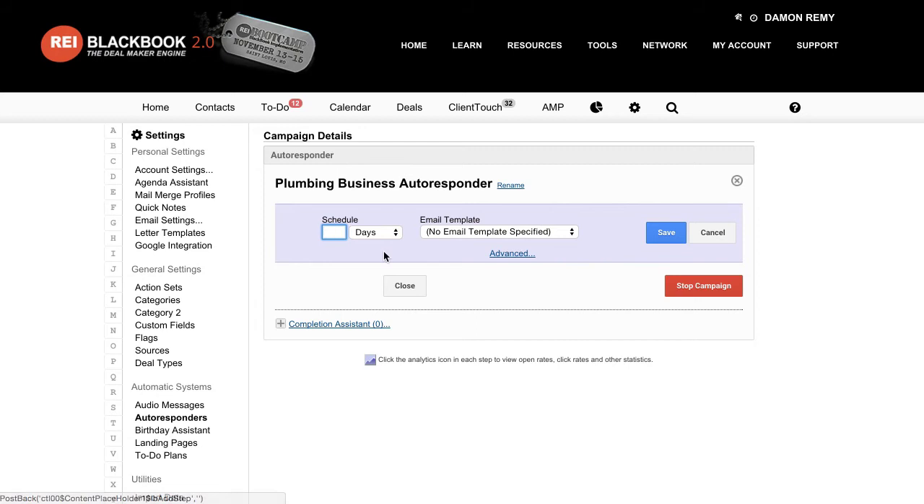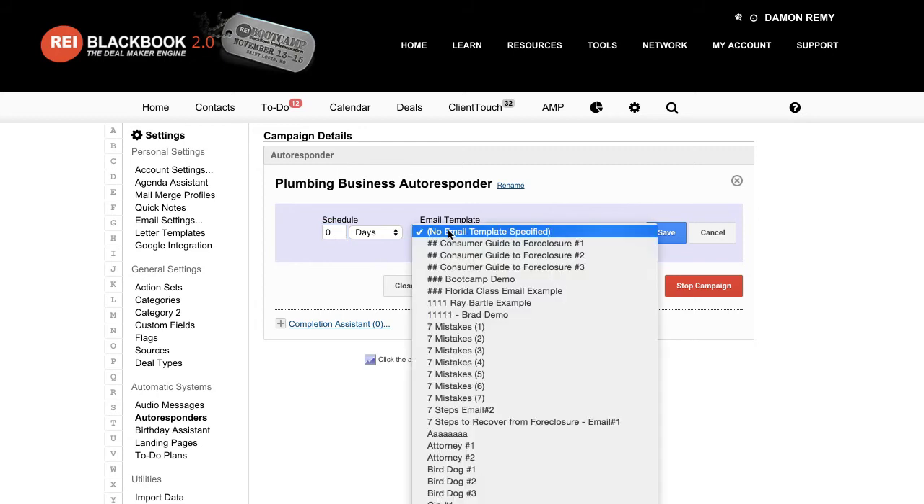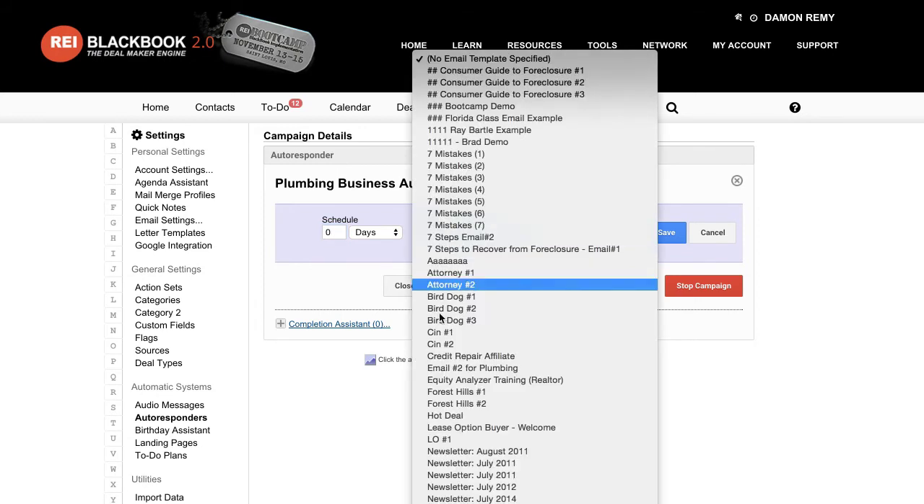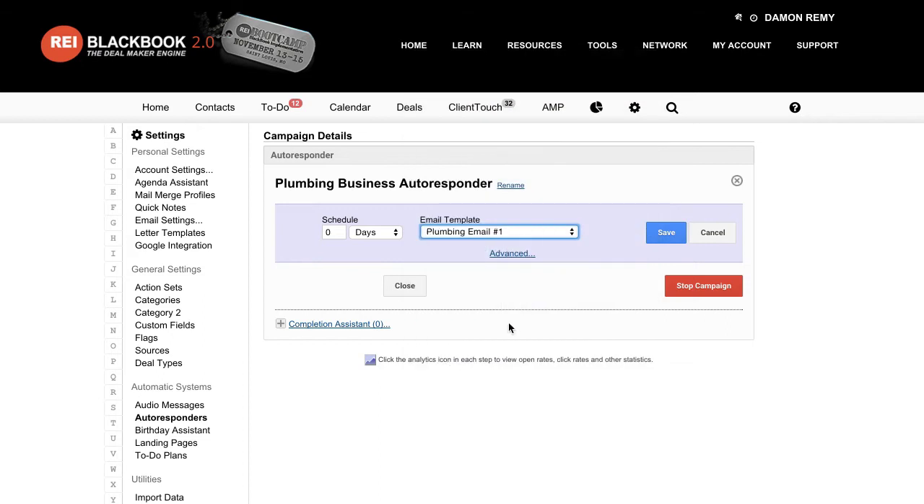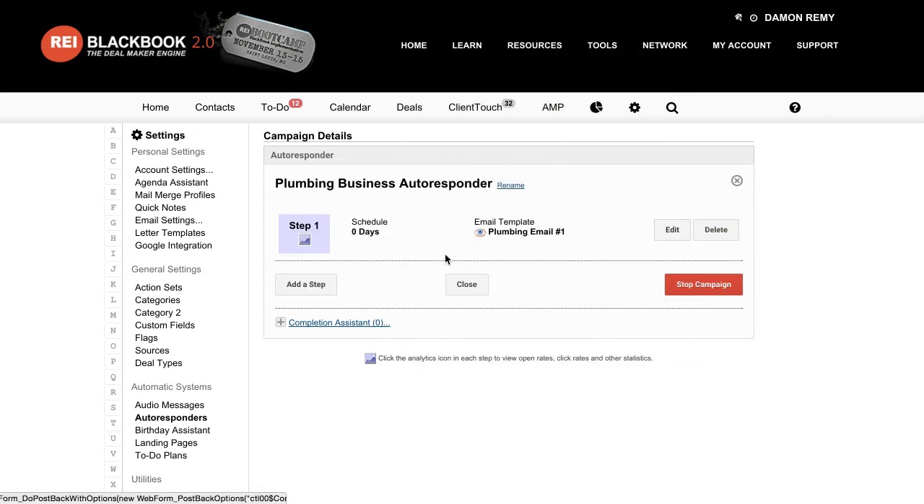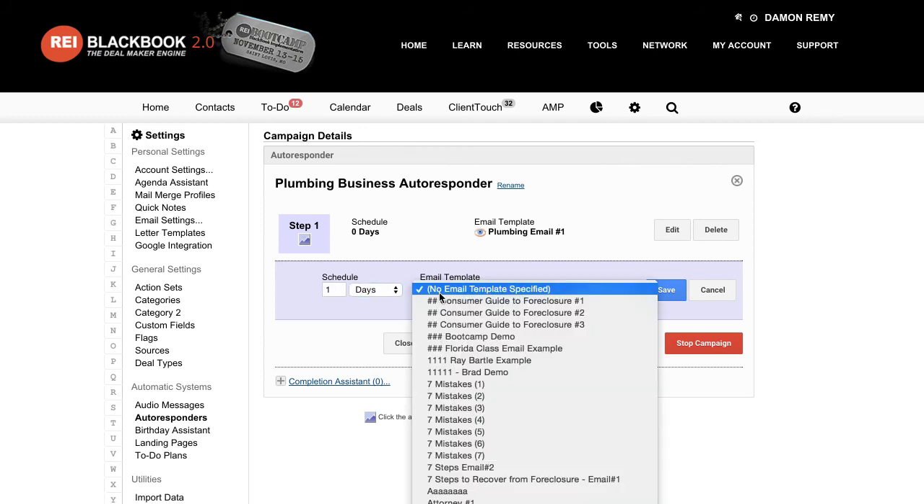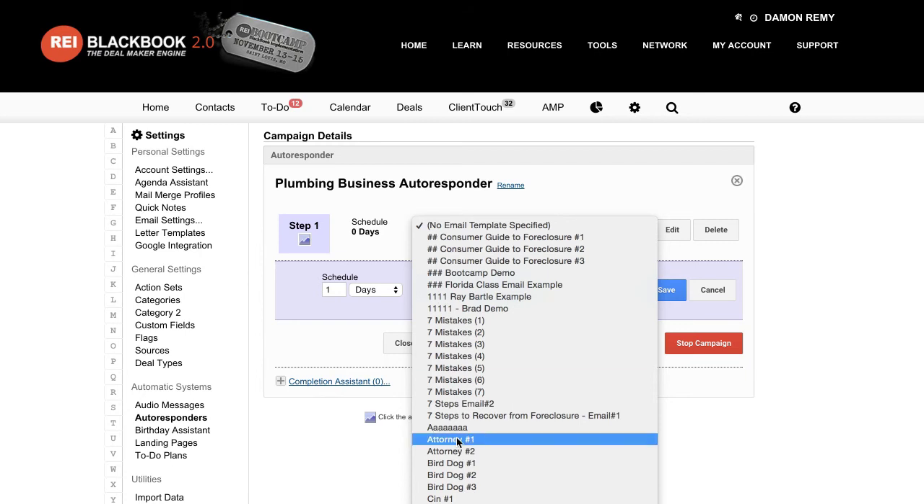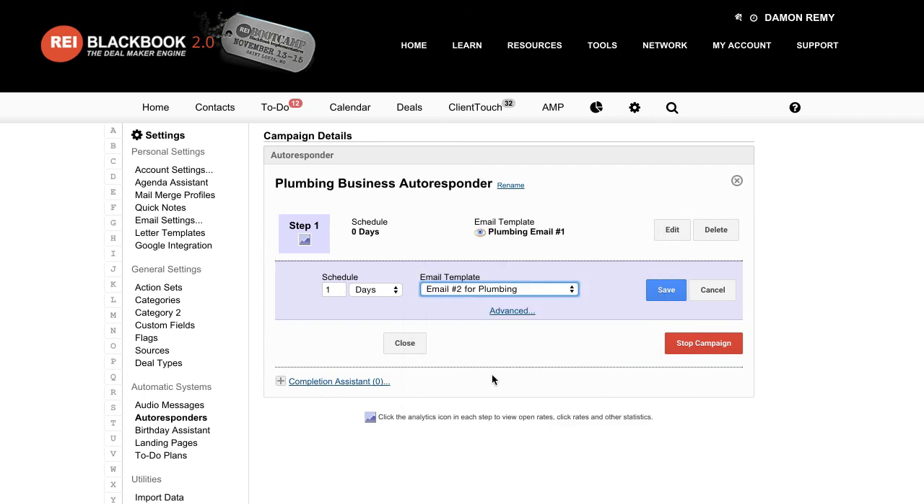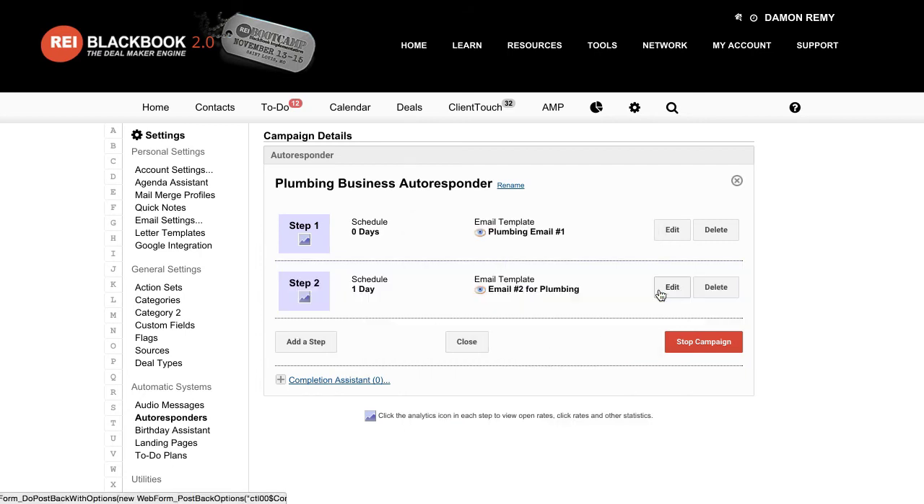And we're going to add a step. Of course, the first step we're going to go ahead and do is our plumbing email number 1. Let's go ahead and save that. Go ahead and add step number 2. I want that to be the follow-up. And that's going to be email number 2 for plumbing. And let's go ahead and hit save. So just like that, I've actually now been able to create an autoresponder for my plumbing business.